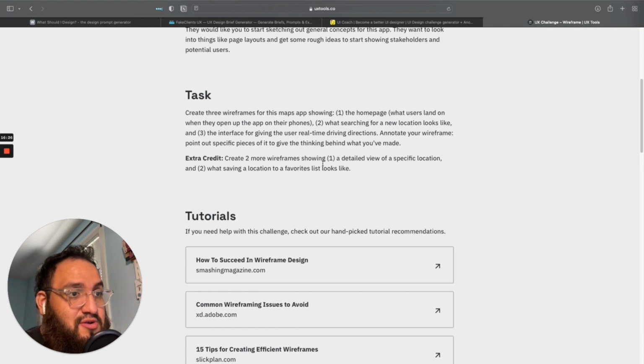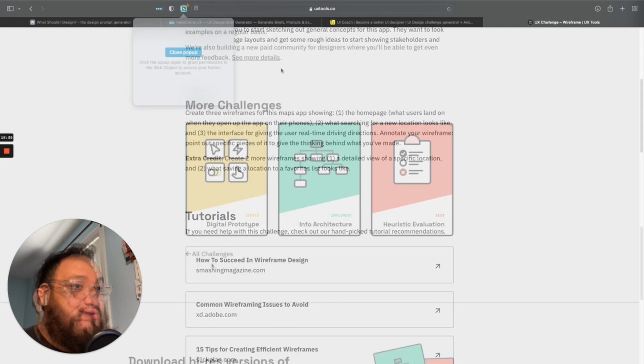And this is extra credit. Create 2 more wireframes showing a detailed view of a specific location and what saving a location to a favorites list looks like. That sounds awesome. I think that's a great project. You know what? I might even save this myself because I think that is really cool.